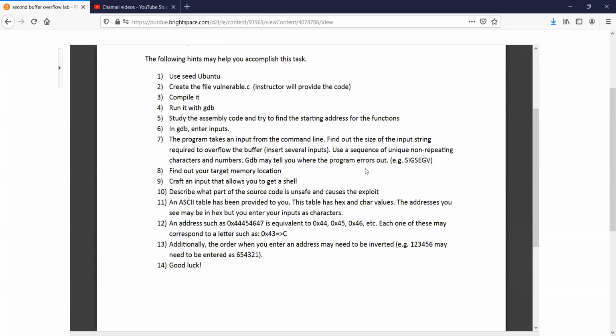An ASCII table has been provided to you. This table has hex and char values. The addresses you see may be in hex, but you enter your inputs as characters. Remember that. So when you're typing ABC, you're not entering things as hex. If you type 0x44, it's just going to treat it as 4 characters. So we will need something to deal with that, but I will provide that for you as well.